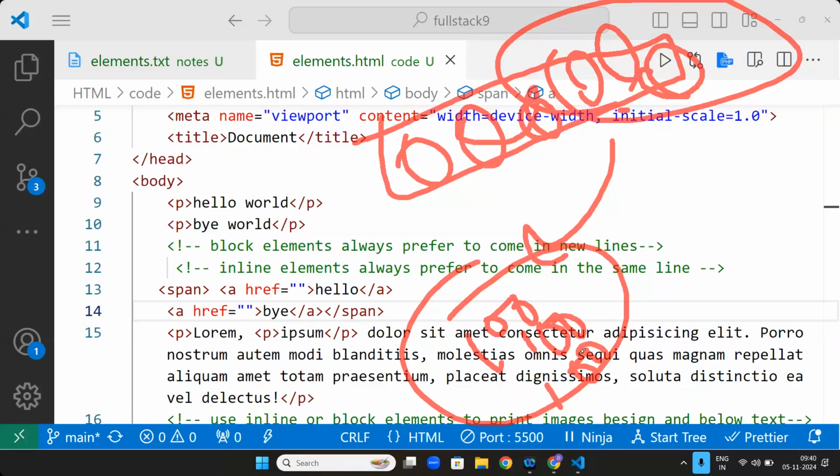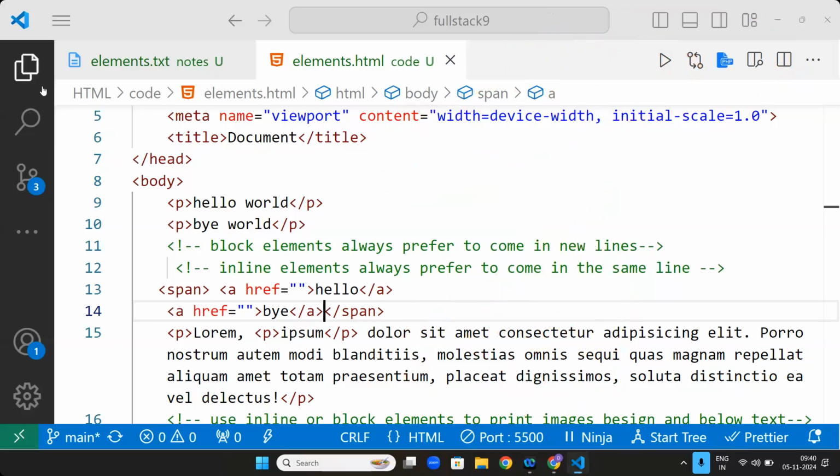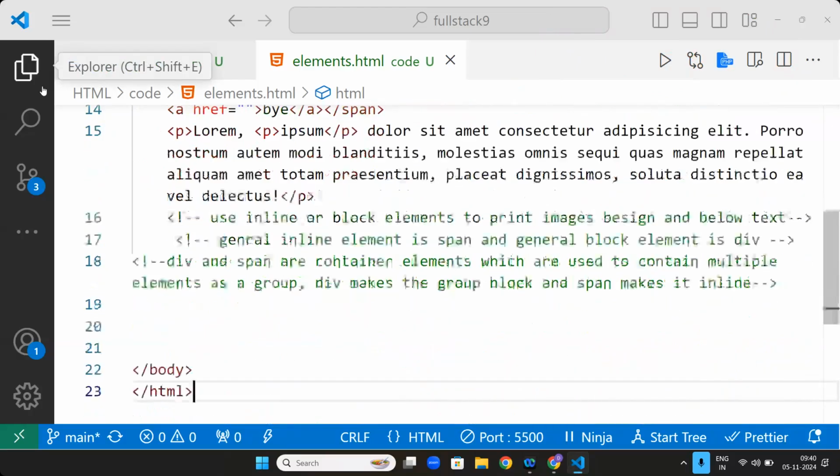Just write it quickly regarding block and inline elements. Just note down all the things regarding block and inline elements, sir.